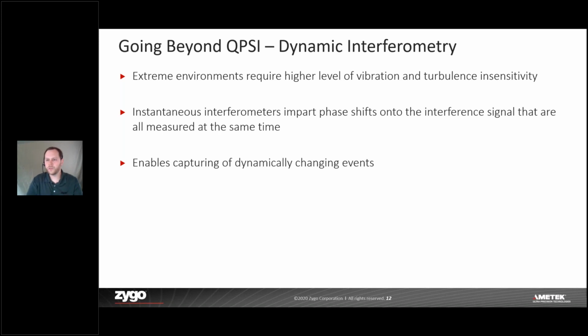Okay, so we left off with some of the limitations of Q PSI, those being really extreme amounts of vibration, and that naturally leads to our next technique, which is dynamic interferometry. Dynamic interferometry, or instantaneous interferometry, is really used in those situations where you have extreme vibration or even extreme turbulence. These dynamic interferometers can account for vibration like Q PSI did, but at a much more extreme level. Like Q PSI, they won't compensate for turbulence, but they are able to measure in the presence of that turbulence.